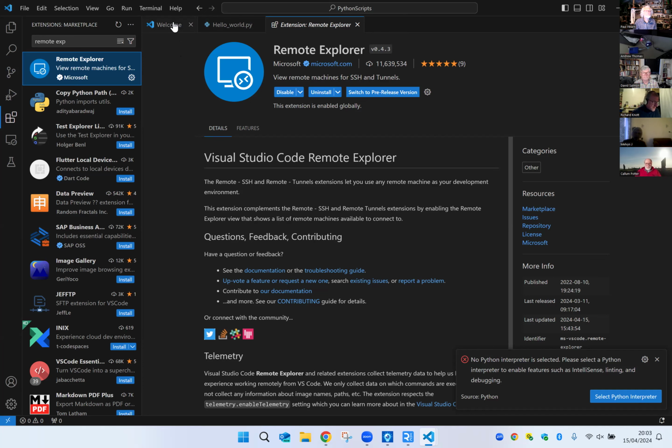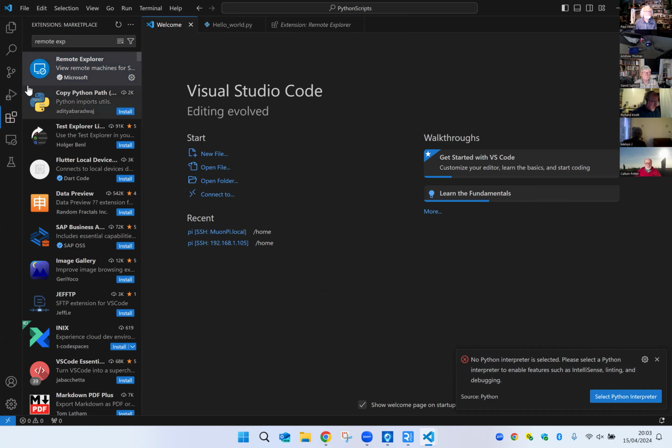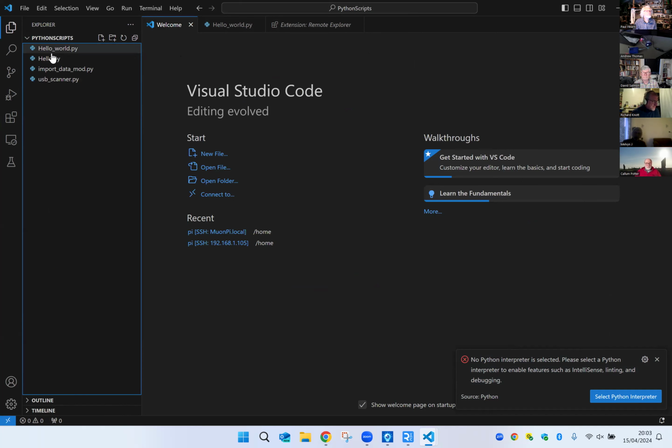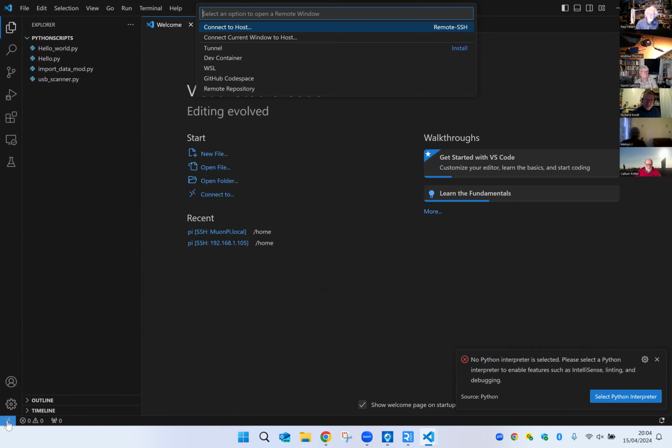I'm going to get back to a welcome screen so that it looks a bit easier for us to see what's going on. In the bottom left-hand corner, there is a blue icon that looks as though it's got a bolt of lightning going through it. If I single click on that, it brings up a command at the top of the window. I am going to connect to current window, connect current window to a host.